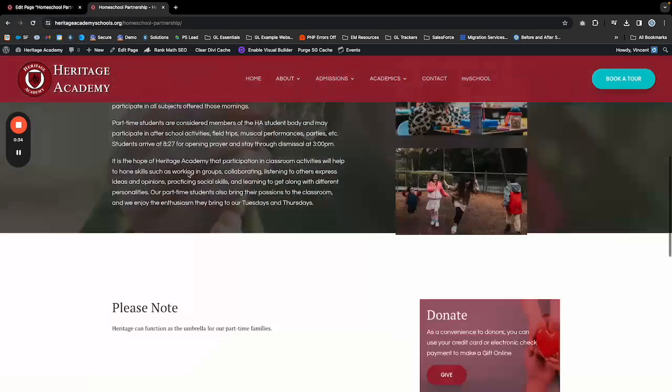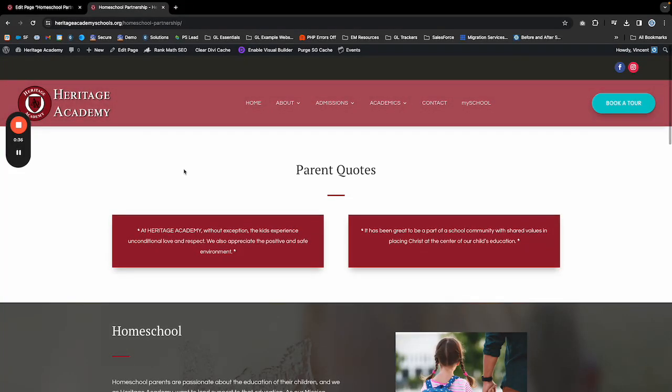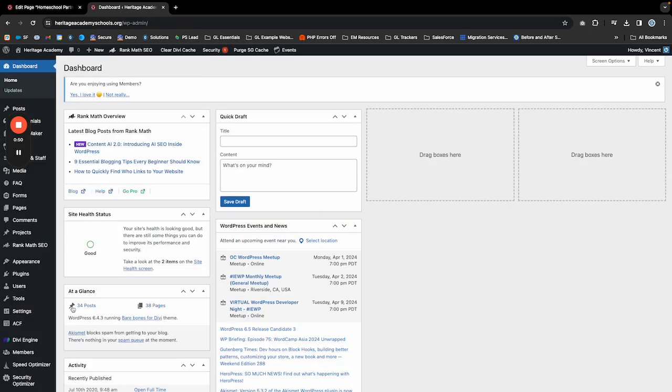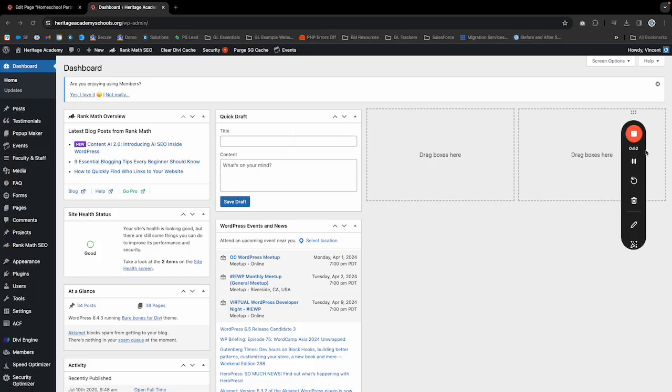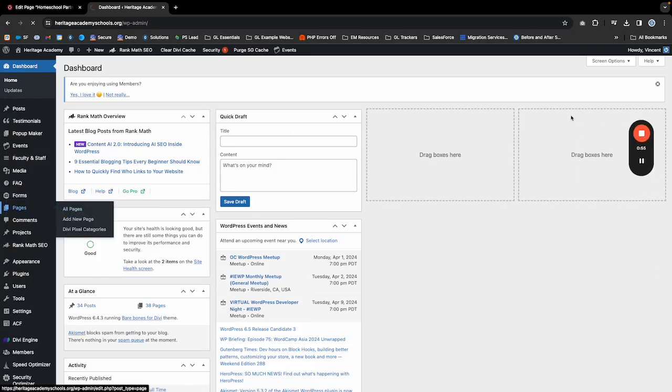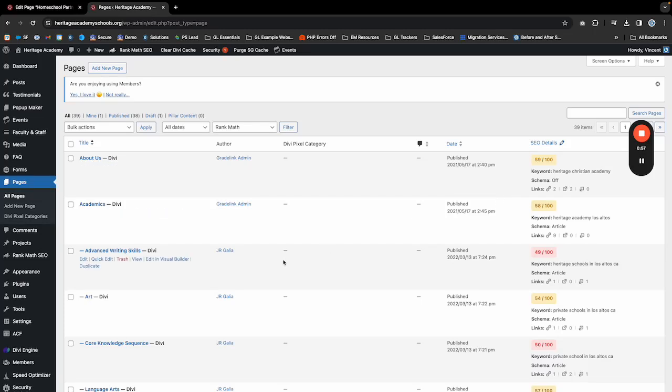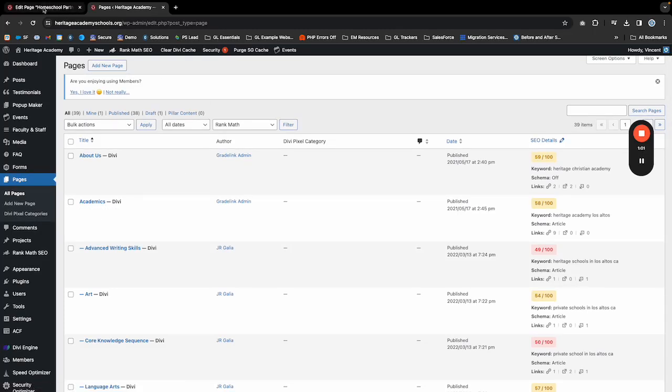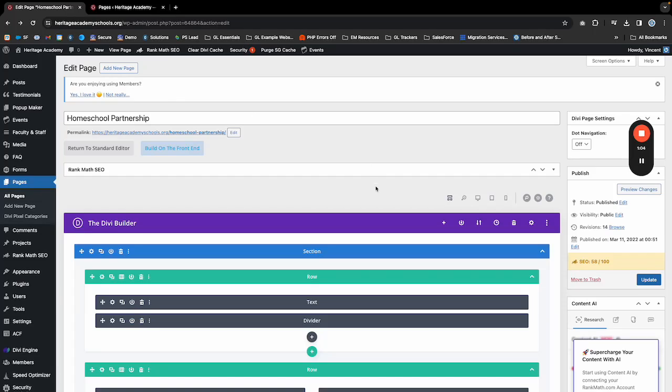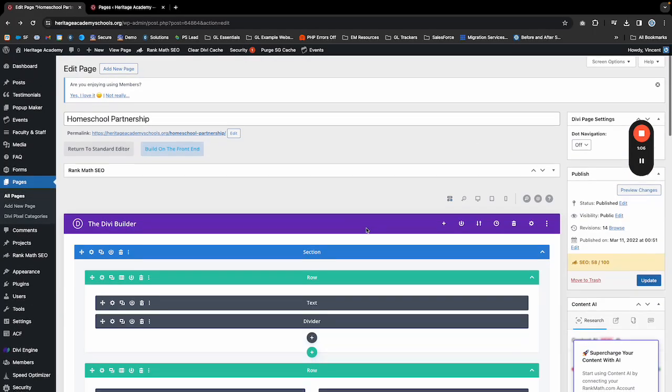So the first step is on the page where you wish to restore a previous version of it, you will go to Edit Page. So on the toolbar, click on Edit Page, or you can go into the dashboard for the site and click on Pages, and then locate the page that you wish to revise, and then hover over it and click on Edit.